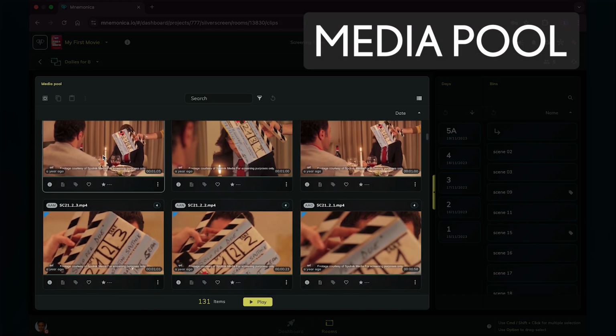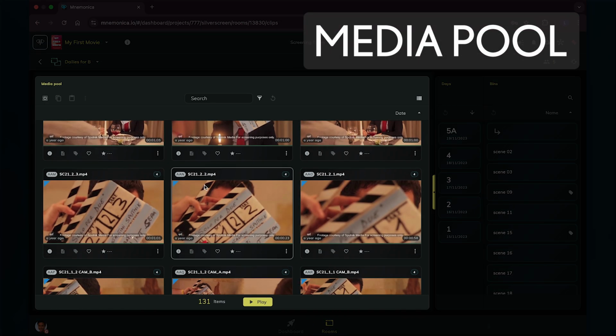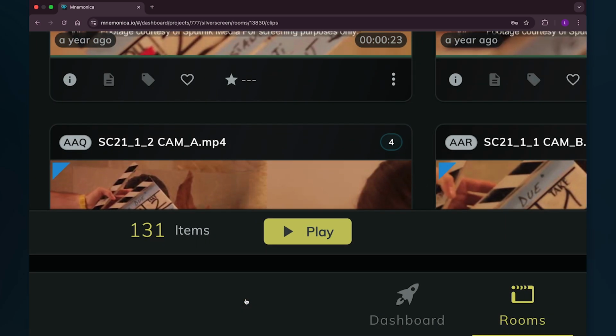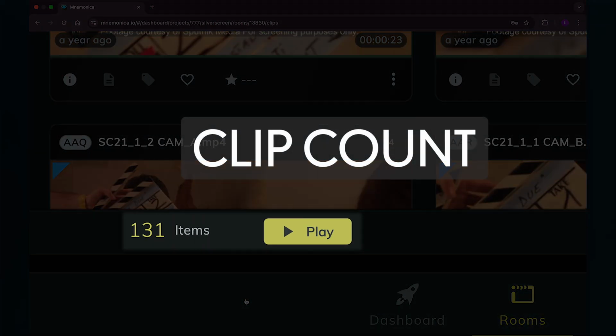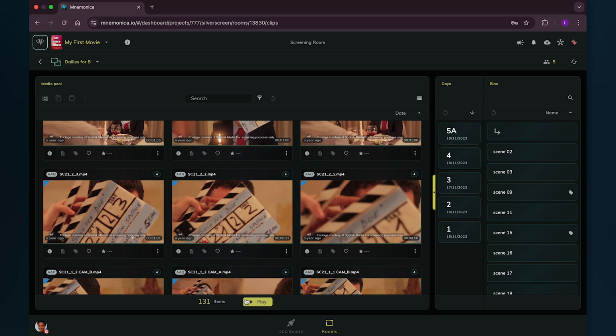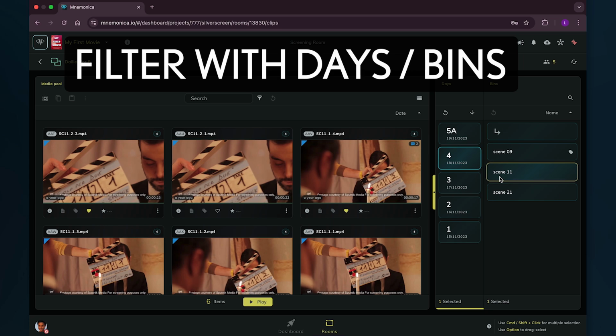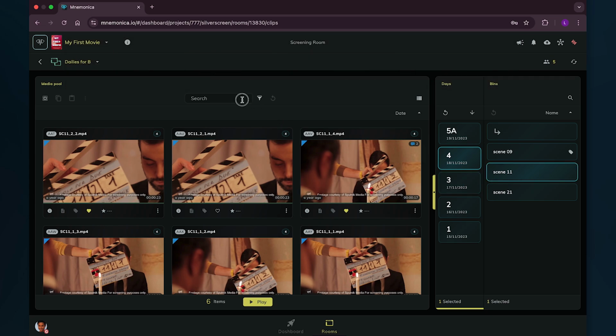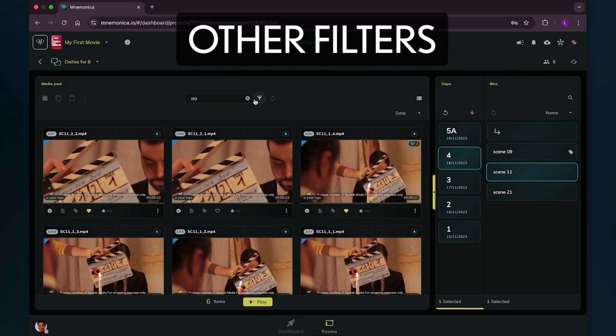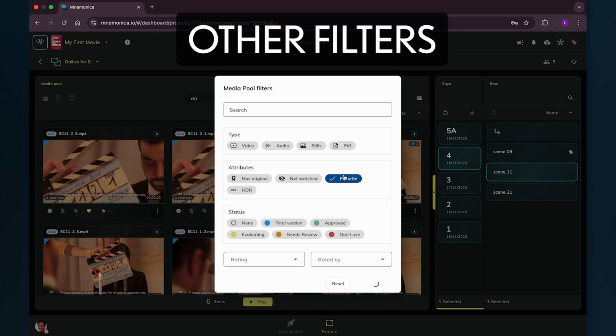The media pool shows all the room's content by default. The clip count is here at the bottom. You can just click play and watch it all on the player page. But you can also make a playlist on the fly by filtering content. To do so, you can use days and/or bins here on the right, combining them as you want. And you can also use some text or the filter panel to select content attributes.